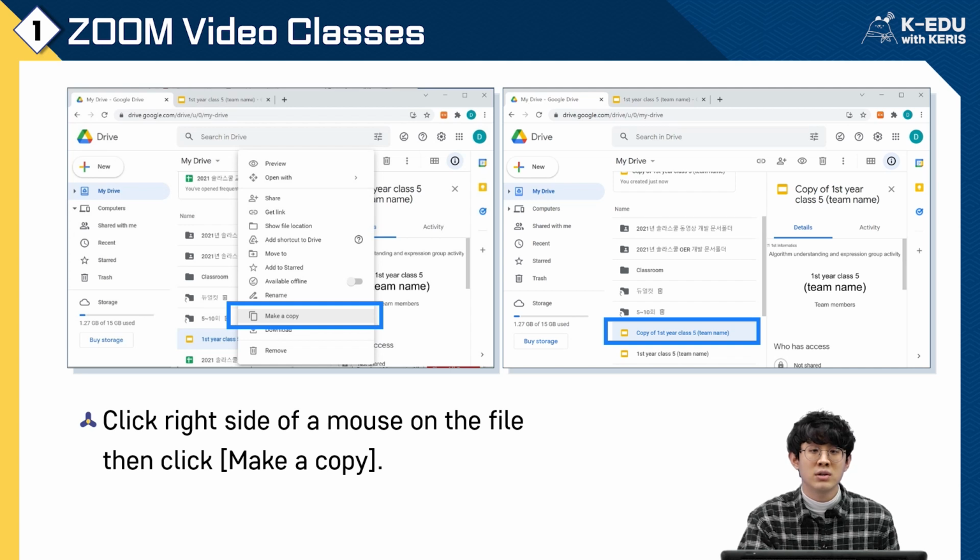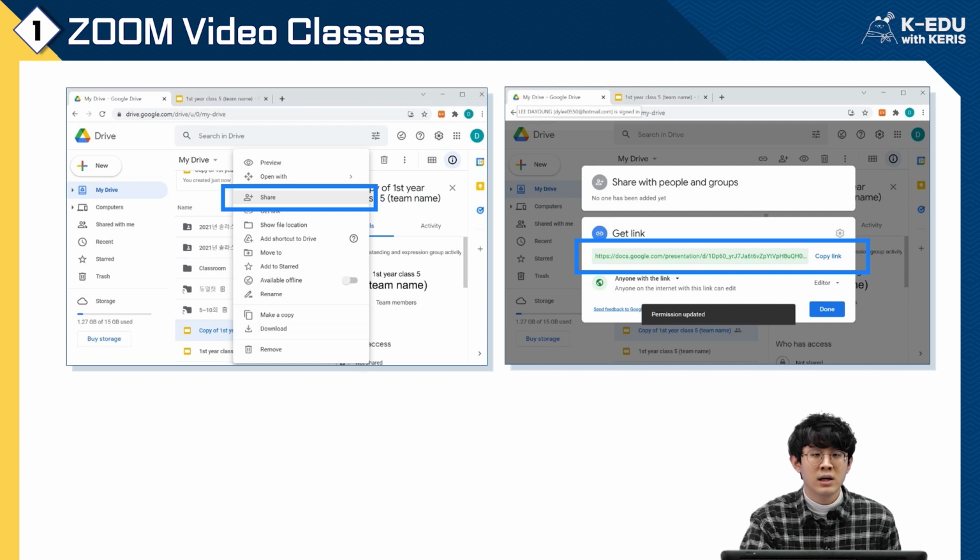Please make as many copies as the number of groups by pressing the right button of the mouse. A moment ago, you could set things such as the link address through the orange Share button with Open File, but you can also check the link address by pressing the right button for Share or the Link Generation button on this screen.